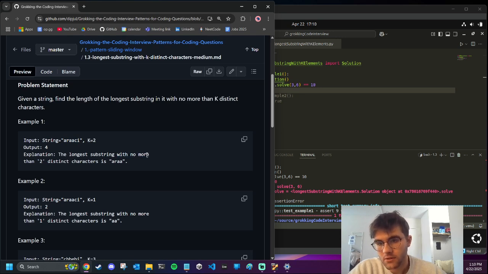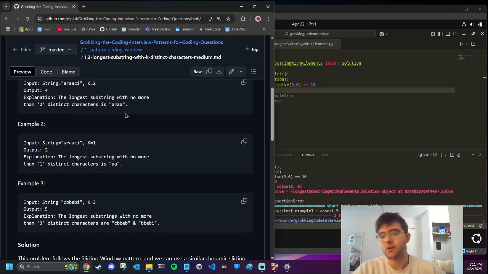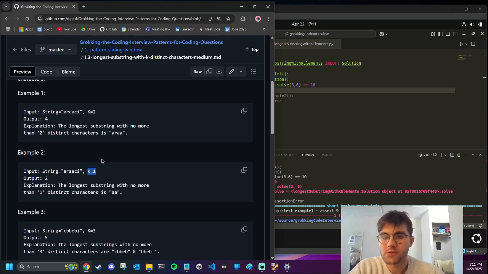So here, the longest substring that exists with at most 2 distinct characters is ARAA. We only have A and we only have R, but we can still make a length of 4. Another example would be RAA, but that's only 3. And we can't include the C because then we'd have 3 distinct characters. Okay. This one, same string, but k equals 1, so we can only have 1 character. And that's just AA.